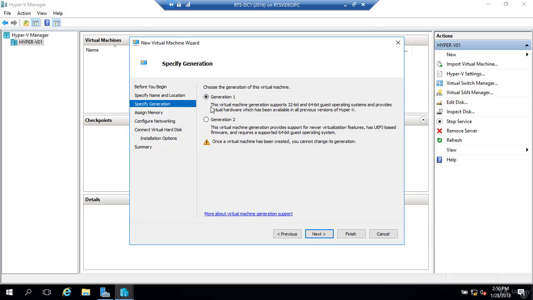It asks me here on the specified generation if I want a Generation 1 or Generation 2 virtual machine. A Generation 1 virtual machine is for older operating systems. Windows XP, 2003, 2008. With the Generation 1 virtual machines, I can run older operating systems, and I can also run 32-bit operating systems, as it says here, along with 64-bit operating systems. So that's more of an older setting.